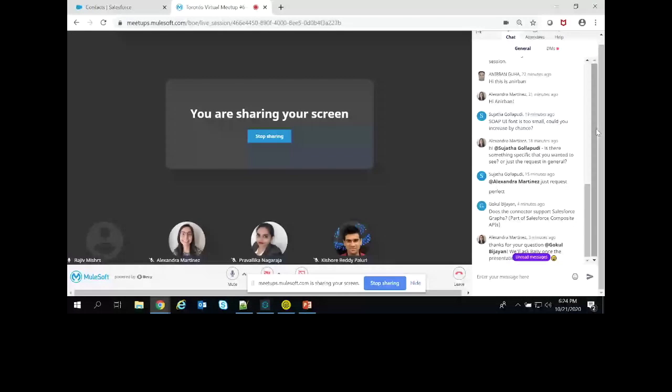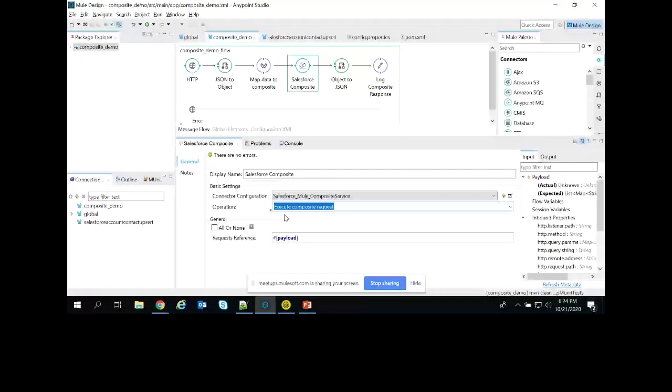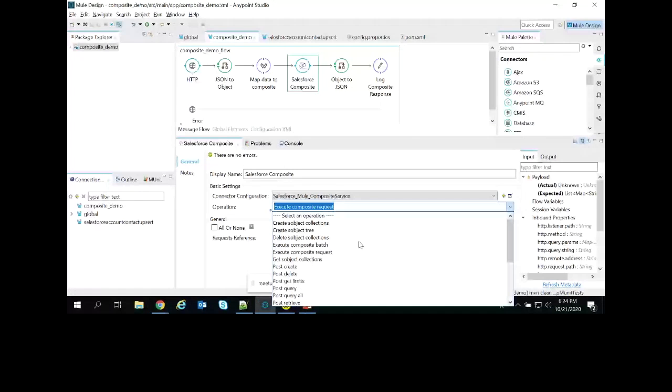Oh yeah, Salesforce graphs is not supported in this composite connector. We have only the few operations that are defined here. So right now it doesn't support the Salesforce graph, but you can use Salesforce graph through the sObject tree, which will be helpful. But using the connector right now it doesn't support it. So that is for the composite one.